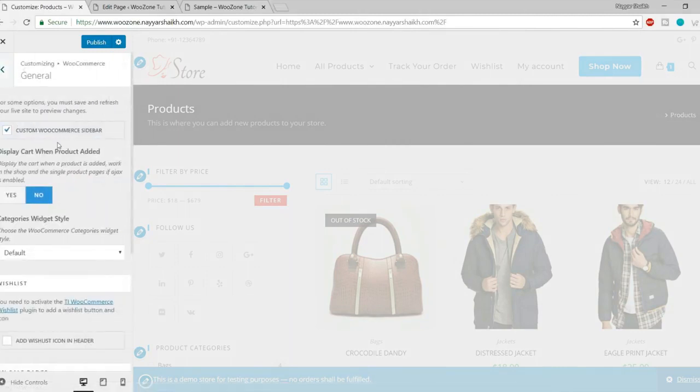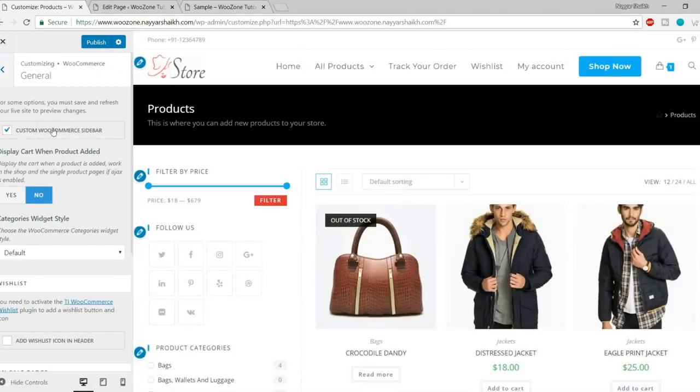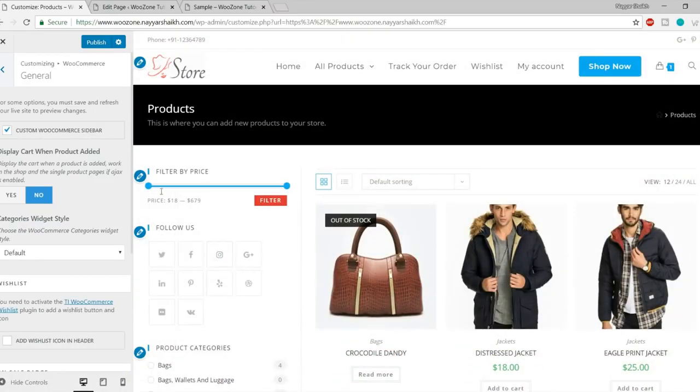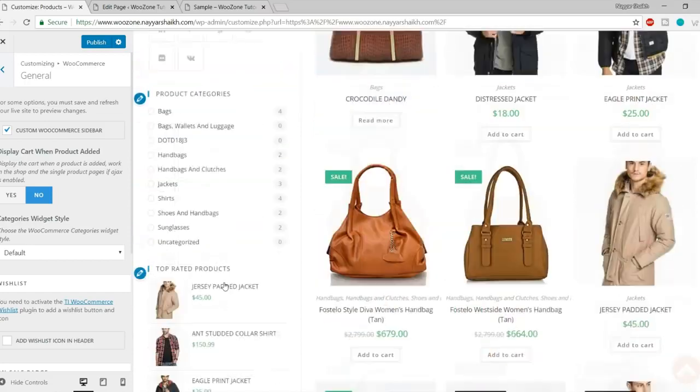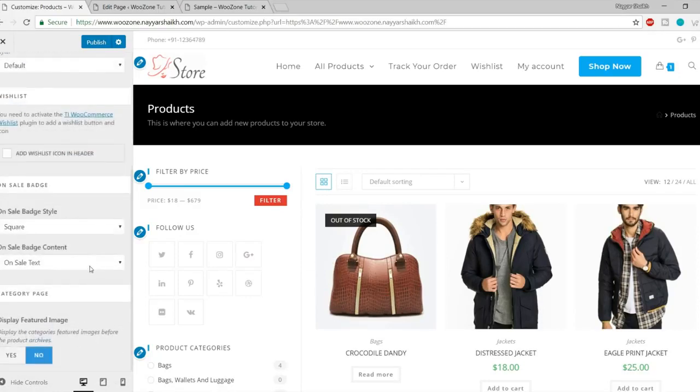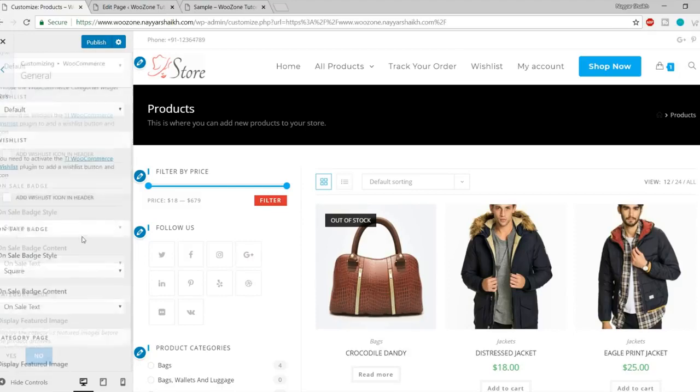Then we have general WooCommerce settings. You can have a custom WooCommerce sidebar like we have, as you can see, a different sidebar for the WooCommerce page, and you can control all these things. If you want to learn more about that, watch that video. The link of that video is given in the video description below. Now you can change the style on sale.